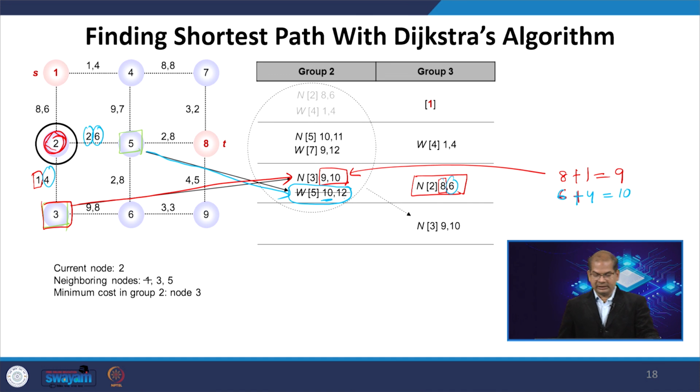Then if you can see here, we have removed this W of 5, 10 comma 12. Why did we remove it? Because we have two node 5 entries. This is node 5 one, this is node 5 two. This net weight is 21 and this net weight is 22. The one having the higher cost, we remove it. So, we remove this from group 2, because we have a better solution in group 2.